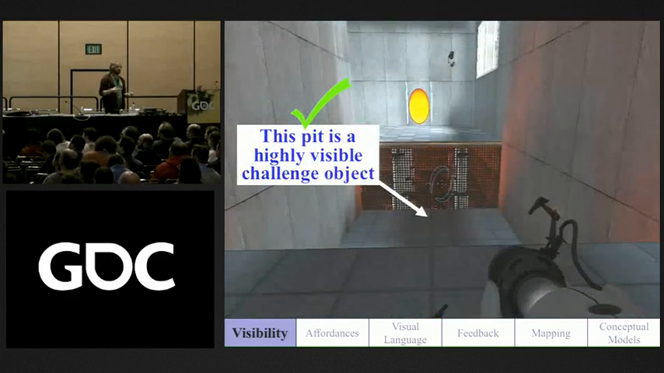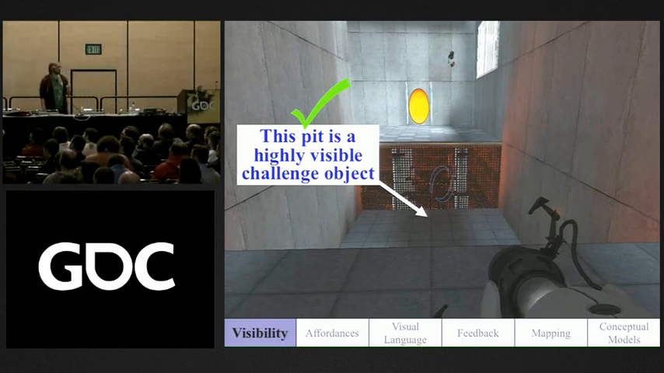This pit is sort of part of the challenge. It's very visible. You can tell what you're trying to solve in this puzzle. That's not always the case in puzzles. We'll see some examples later.